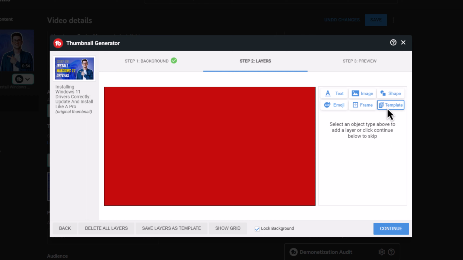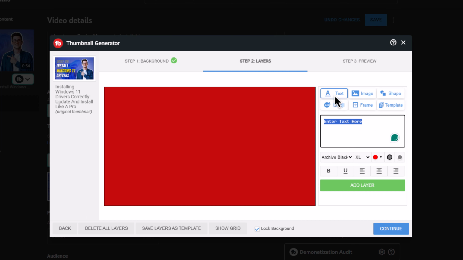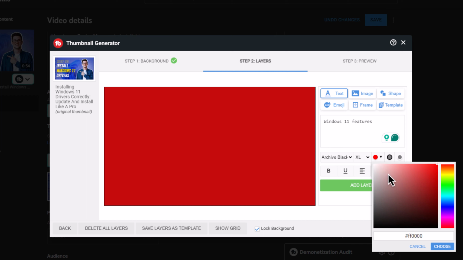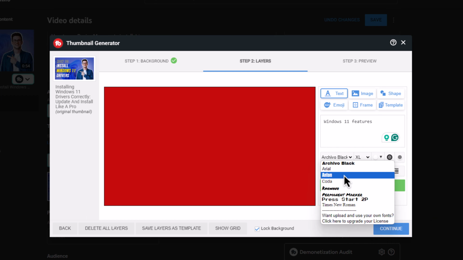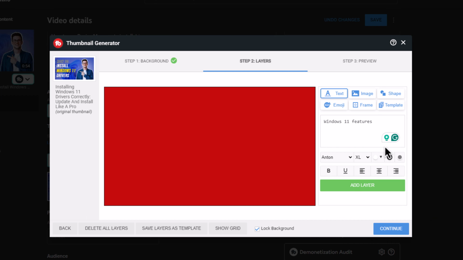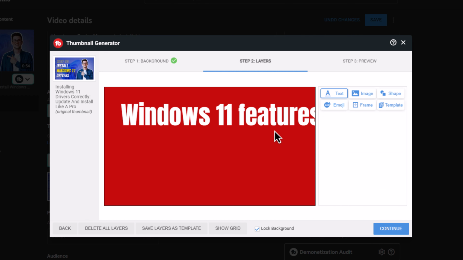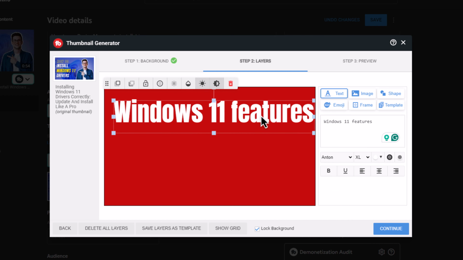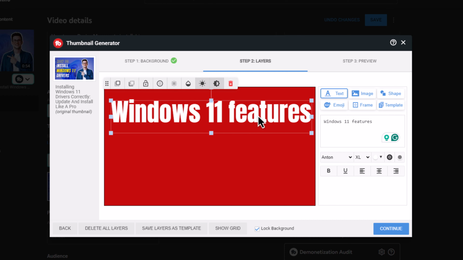But if you click on the Template button, you will explore many templates of thumbnails, and you can easily customize them. But this feature is also available in the Pro plan of TubeBuddy. But we are creating a simple thumbnail, so click on the Text button. Then, in the text box, enter the desired text you want to add to your video. After, you can customize the text, font size, formatting and alignment. Once you've entered the text, click on the Add Layer button, and this will add a text layer on the background. You can simply scale and adjust the text box on the thumbnail.